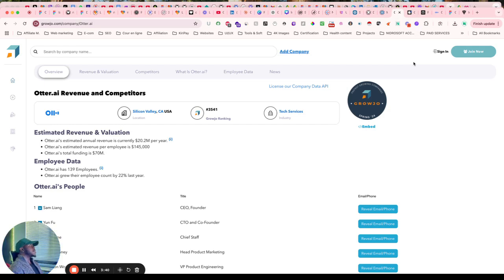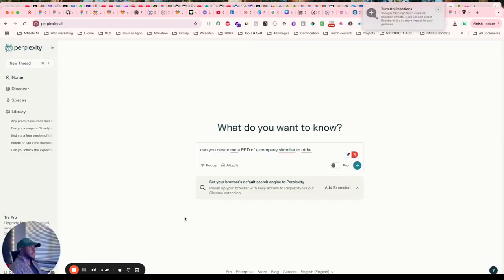Okay, perfect. So let's start our project. To get started, I like to come to Perplexity, because Perplexity has deeper context about the web. It knows what each app is, what it does, the features and everything. So I will come here and say, hey, can you create me a PRD, a product requirement document, of a company similar to Otter.ai with all the features. I need all the features in the product requirement document.